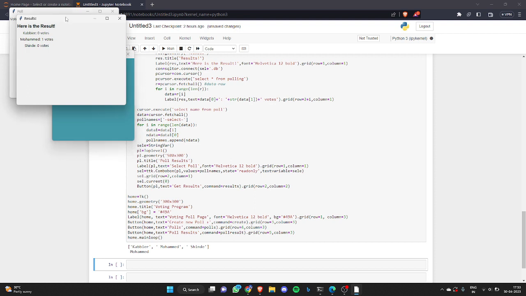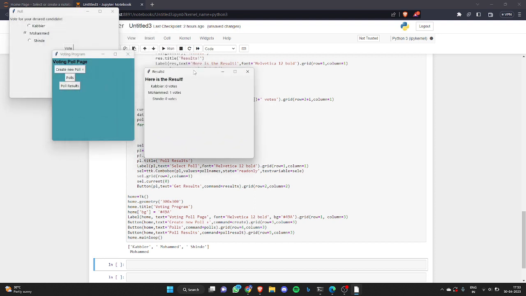The code uses SQLite to store poll data. A main database is created for storing the names of all polls, and a separate database is created for each poll to store the candidates and vote counts. The code uses SQL commands to create and modify tables in the database.